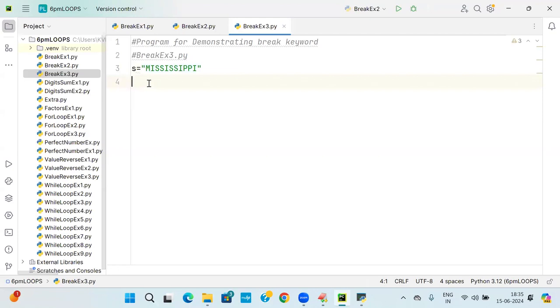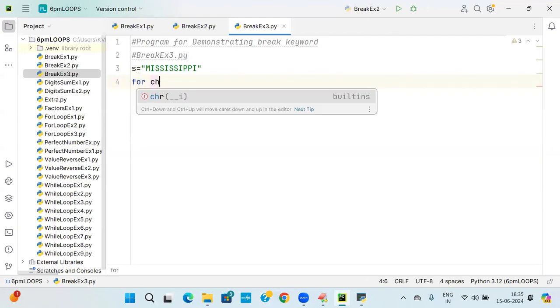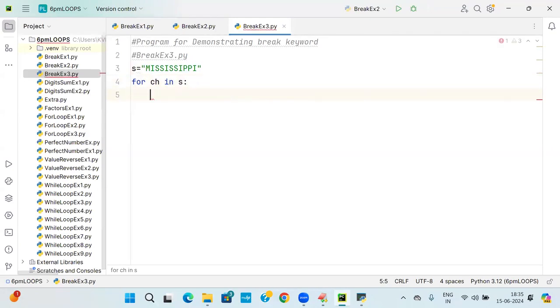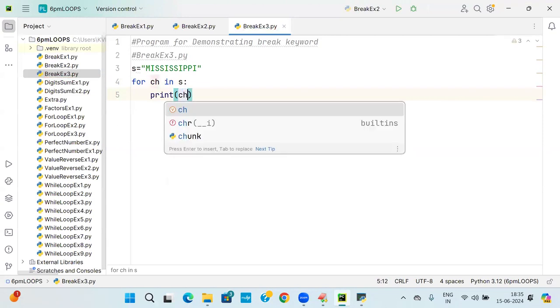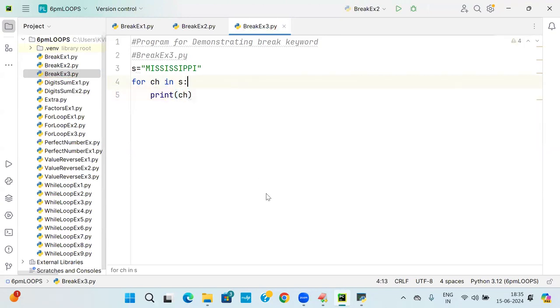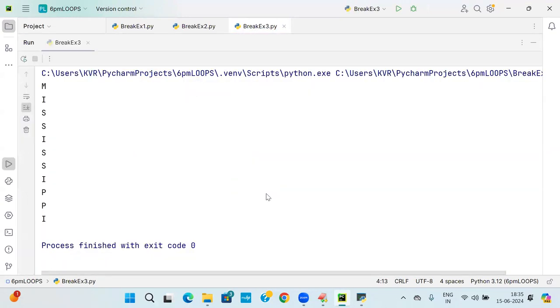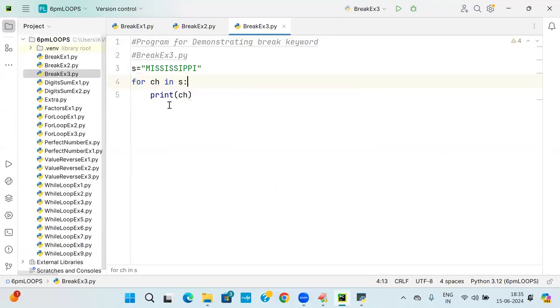Let us start now. How do you do this? For CH in the string, print CH. When I write like that, what is happening? All the values are coming. Right. Now what is my requirement? I want to print the string MISSISSIPPI, but when the second I is coming, I want to stop it.